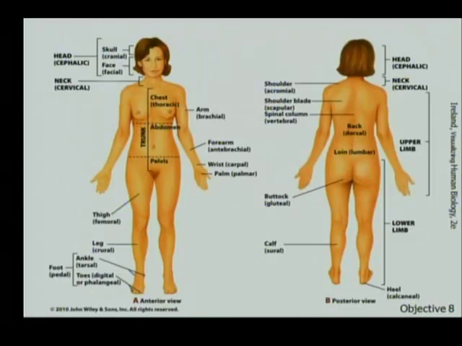Now don't freak out on me. It's okay. We're going to talk about directional terms and we'll give you some examples there. Right now we're just going to be looking at this naked lady and her parts. Okay, on picture A, this is the anterior view. She's facing forward. You can see she's in anatomical position.